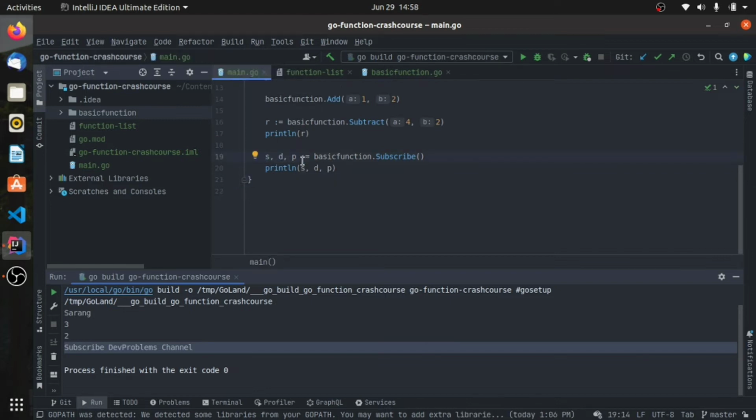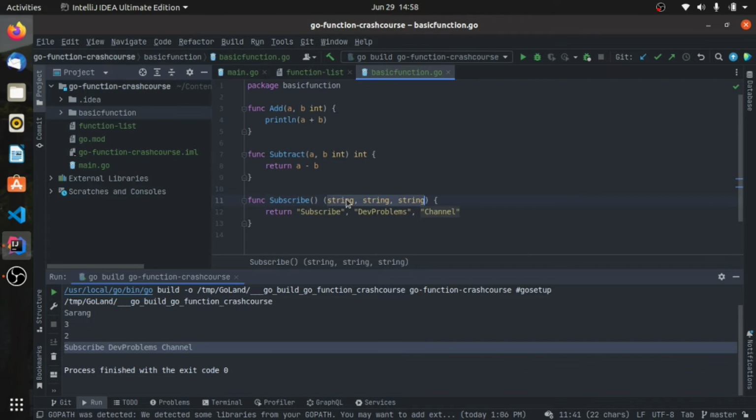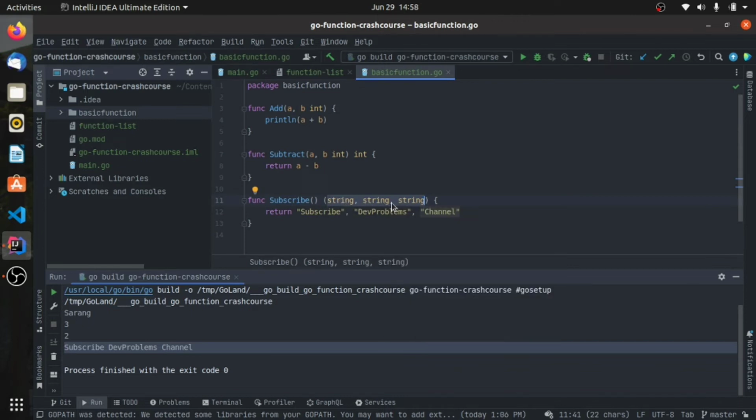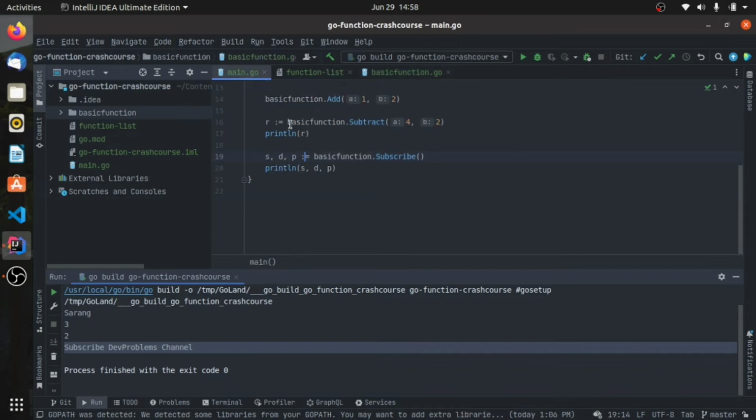If you are not interested in the return values of this function, the caller can ignore the last string that is returned by the function, and it can also ignore the second string that is returned by the function. You can ignore them by writing the underscore here. Okay, so hope this is clear.